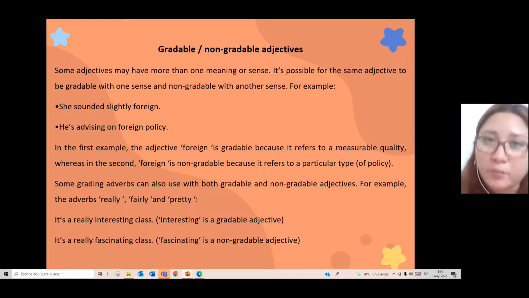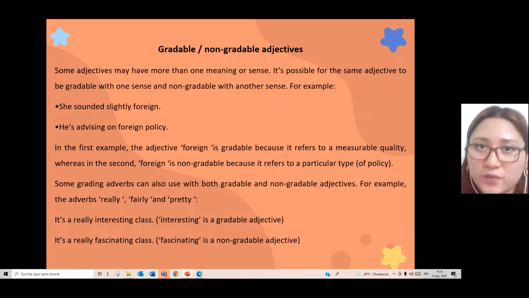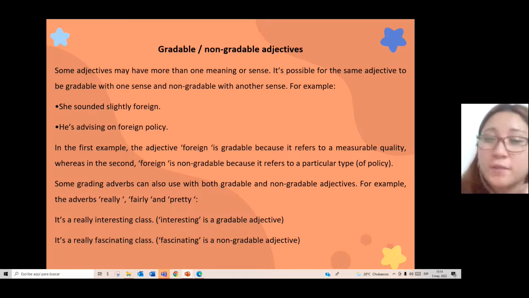Some graded adverbs can also be used with both gradable and non-gradable adjectives. For example, the adverbs really, fairly, and pretty. Let me show you some examples.